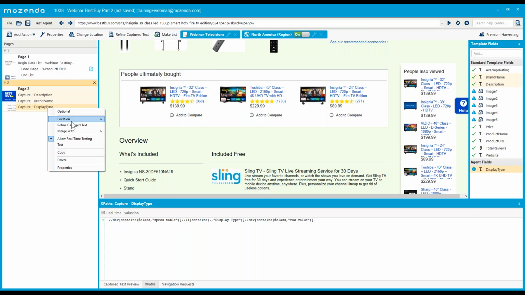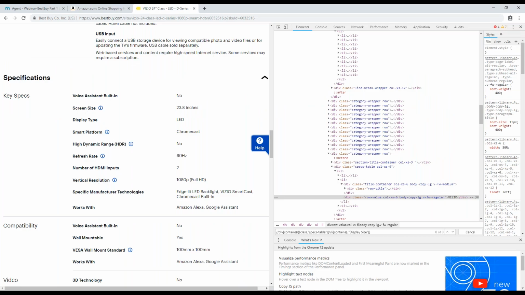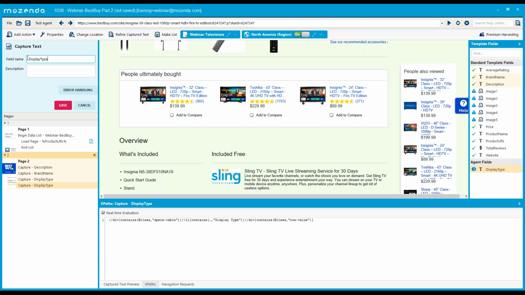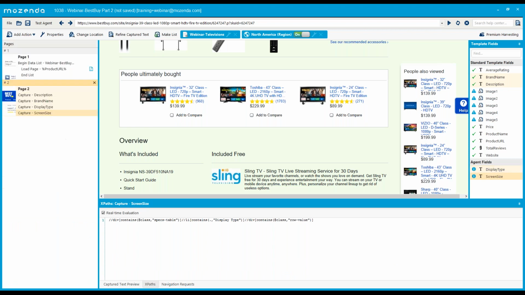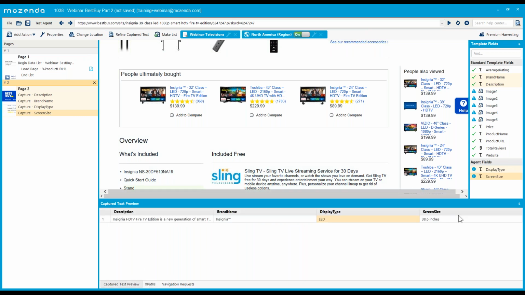And just for fun, let's do one more. Copy, paste, and we'll go find screen size now. So we'll change this to screen size. Just another one of those great benefits of using XPath. If you know what you're looking for, it's a lot easier to really quickly override it. There we go. We're getting our display type and screen size.